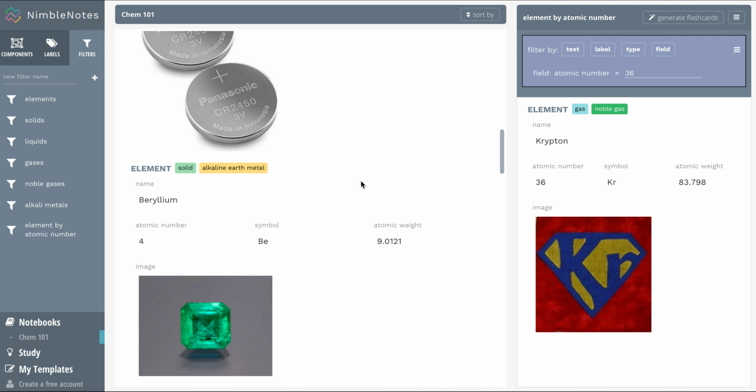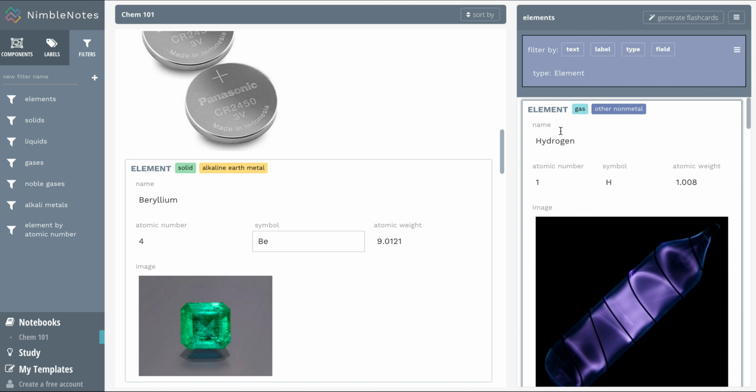Of course, the fun doesn't stop with labeling and filtering. We can also generate flashcards for our custom templates. Let's go ahead and do that for all of the elements we created. Time to study.